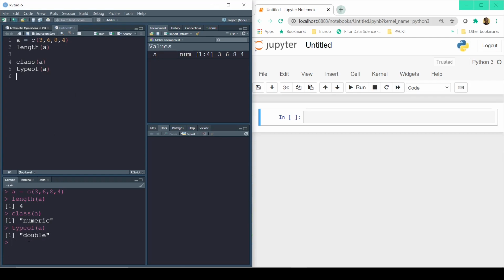So like we learned, integers and floats are considered numeric. They just have one value in R. So they are termed as double, or they're termed as numeric.